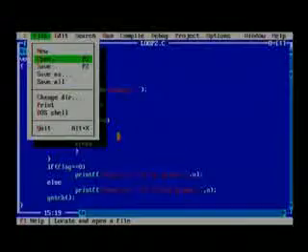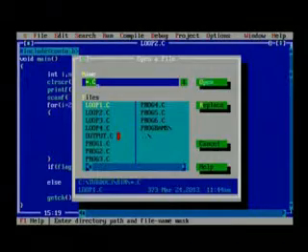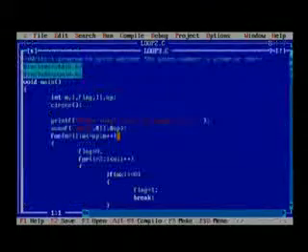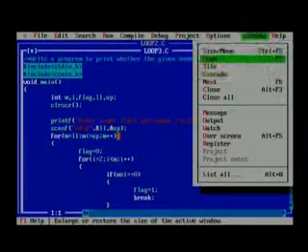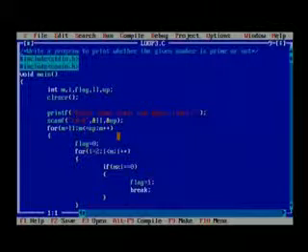Let me take another example. Now the same program, but I have changed it a little bit. First time, what I was doing, I used to take one value and check whether it is prime or not. But this time I want to print all the prime numbers between some given values. For example, I want to print all the prime numbers between 50 and 100.